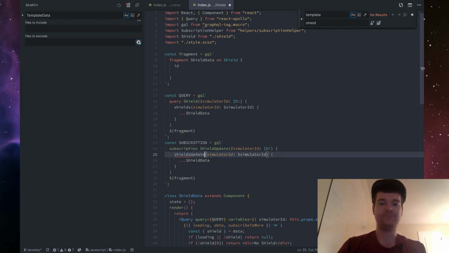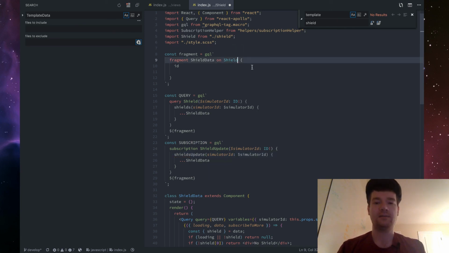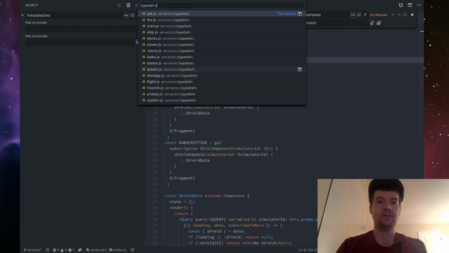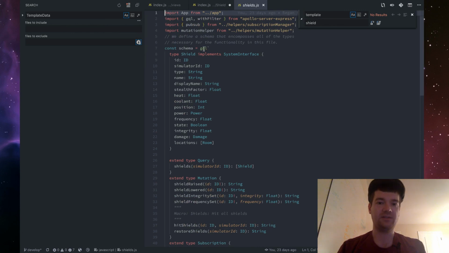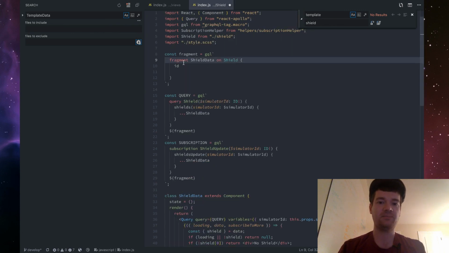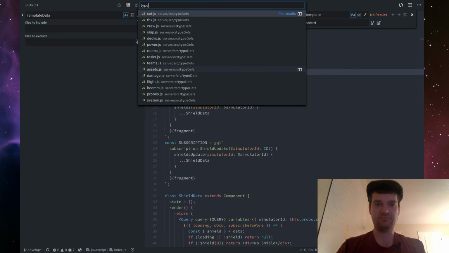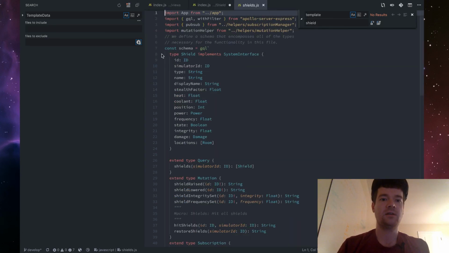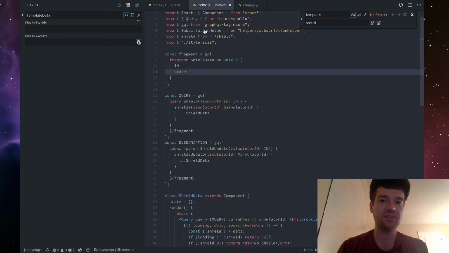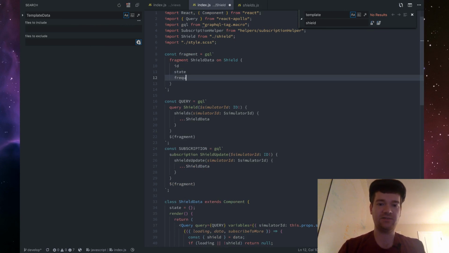Oh, yeah. I've just got to make sure I get all of the right information. Okay, shield is correct. So I'll get the ID, and I'll get the, my autocomplete isn't working super well, so I'm actually gonna look in the backend code since I have it right here. So I can get the state and the frequency of the shield. So I'll just come here and get the state and the frequency.